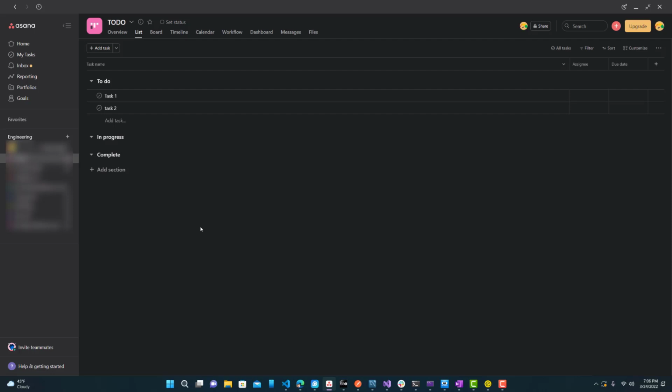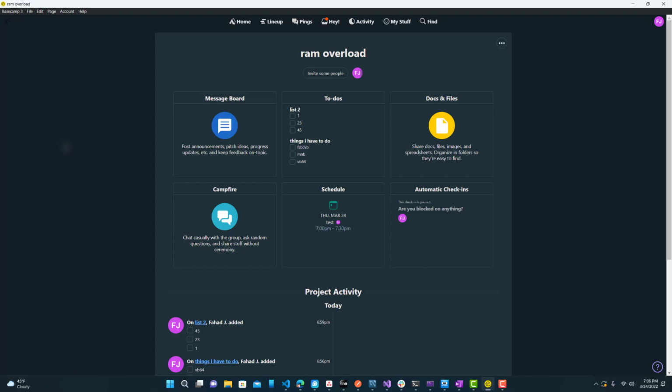So yeah, that being said, that's pretty much it. Overall, I would go with Asana as my pick rather than Basecamp. Basecamp is a great tool as well, well, Basecamp 3, I should say. But at this point, I don't think that it outperforms Asana overall. So yeah, that's my thoughts on it.